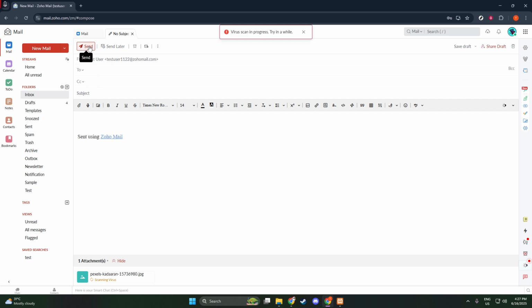And there you have it, a comprehensive guide to attaching files in Zoho Mail. By following these steps, you can easily enhance your email communication.